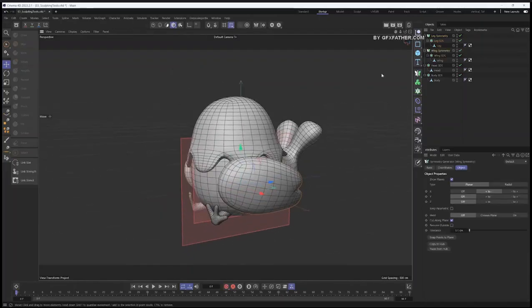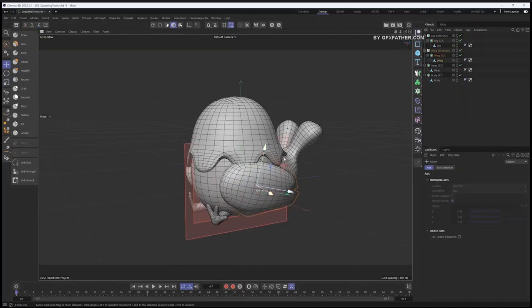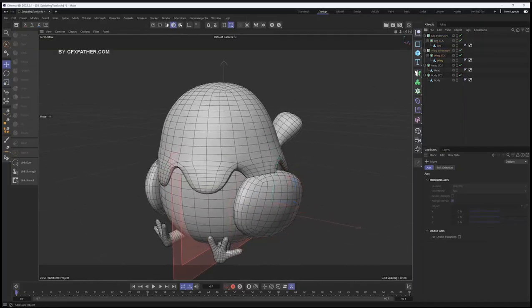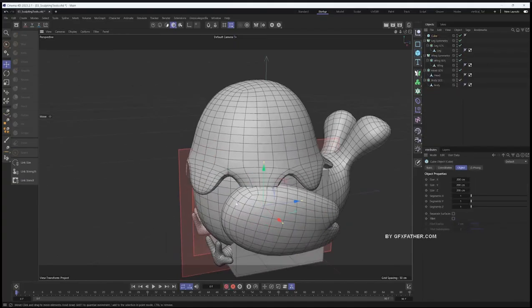So we got the body, we got the wings, we got the head. We just need the face. So let's add a cube for the beak.